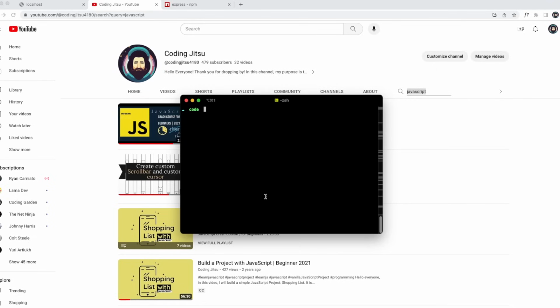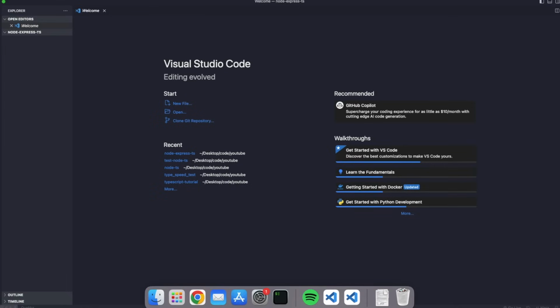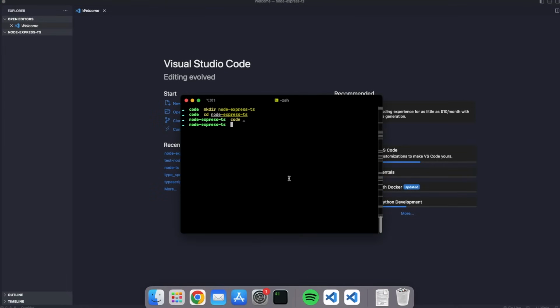I'm going to first create a directory called node-express-ts. All right, and then I'm going to cd into that. Let's go ahead and open this up with my Visual Studio Code, like so. Let's go back to my terminal. And here I'm going to initialize a Node project.